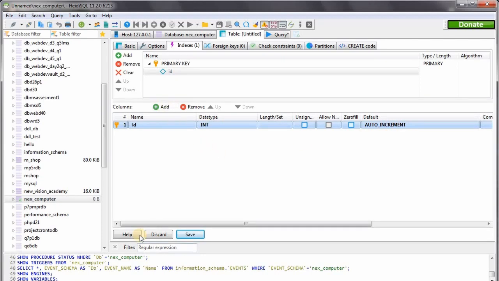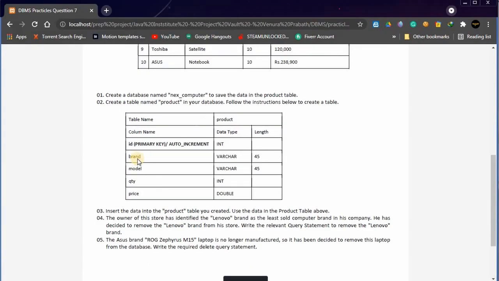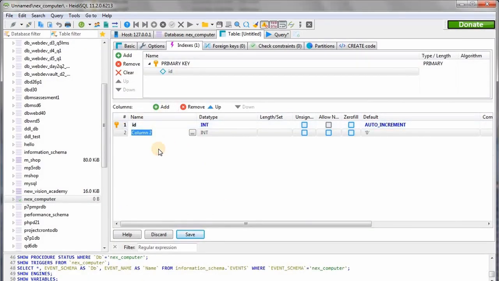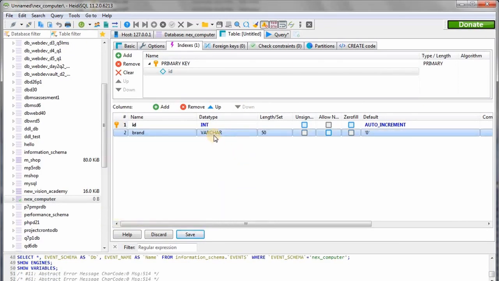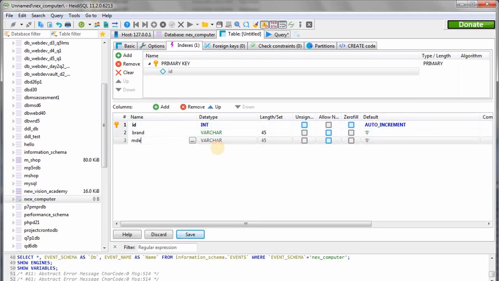Okay, here I'm going to add the second one. We completed the first one, and here's the second one, brand. I'm going to change the data type to Varchar, and I'm changing the character length to 45. And here's the model. It's also going to be a Varchar attribute with a character length of 45.